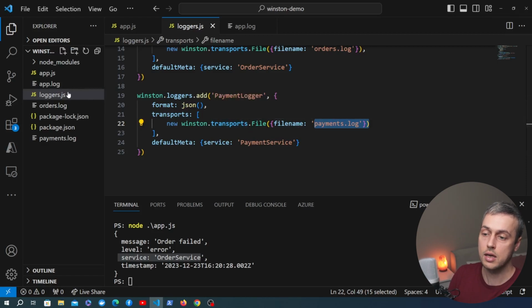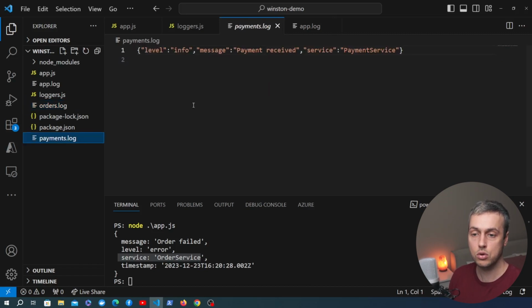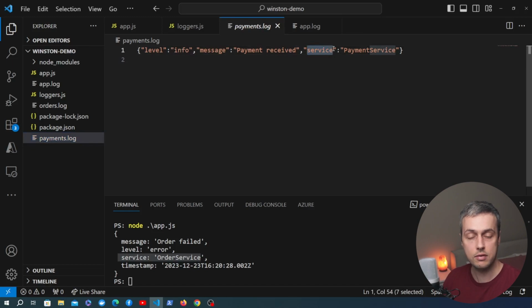Now let's go to the left hand side here, and you can see the files have been created. We have an orders.log file, and we also have a payments.log file as well. And the output for the payments is not prettified, it doesn't use that pretty print function, it's just raw JSON being output into the payments.log file. But again, you can see that default meta for the service, so we have that key available because of that property that we added. Let's now move on to log profiling.